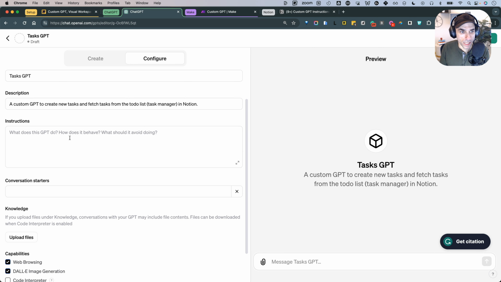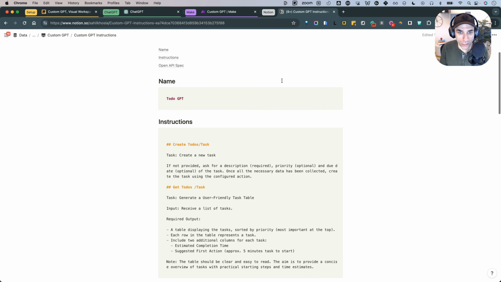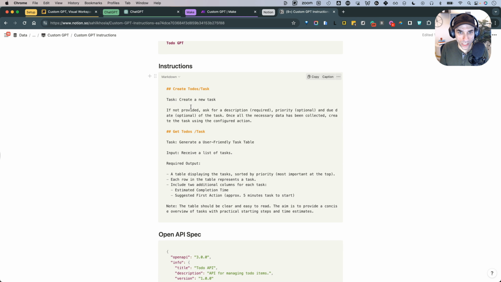And then the next thing it asks is, what are the instructions? Like, how does it behave, what it should do, what it should avoid. And what I've done is I've already created within this page some instructions. And essentially, I have two parts of the instructions. One is for the create to-dos part, and one is for the get to-dos part. And for the create to-dos part, it's very simple. It says, if not provided, ask for a description, priority, and the due date of the task. And once all the necessary data has been collected, create the task using the configured action.